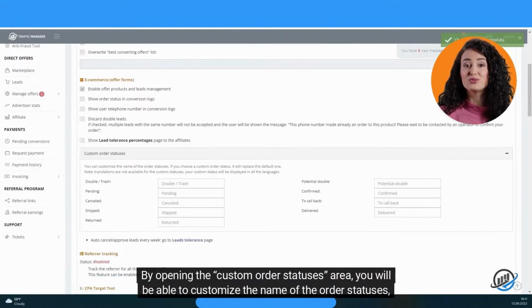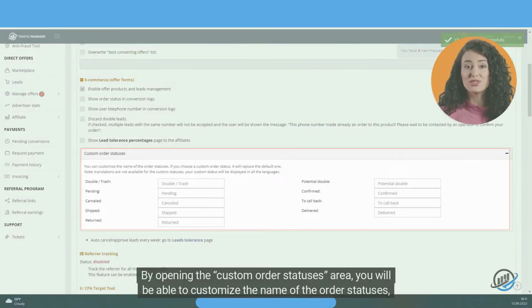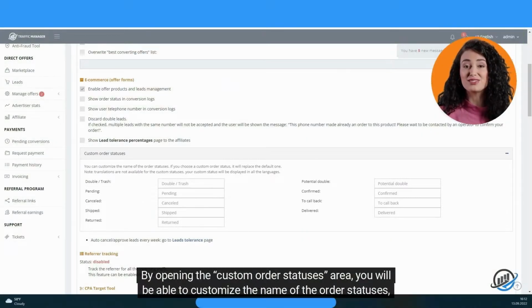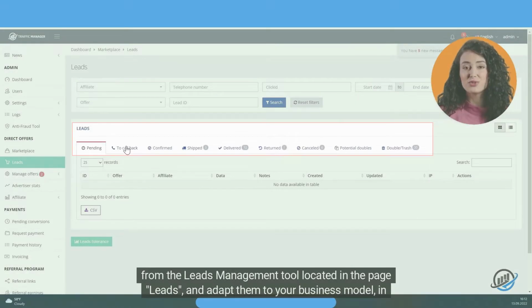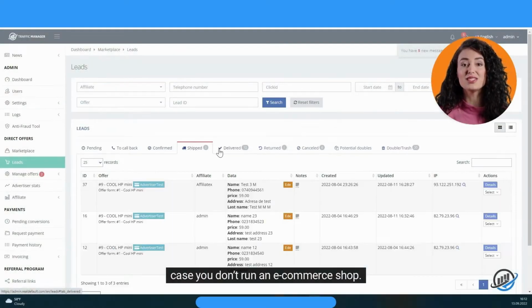By opening the Custom Order Statuses area, you will be able to customize the name of the order statuses from the Leads Management tool located in the page Leads and adapt them to your business model in case you don't run an e-commerce shop.